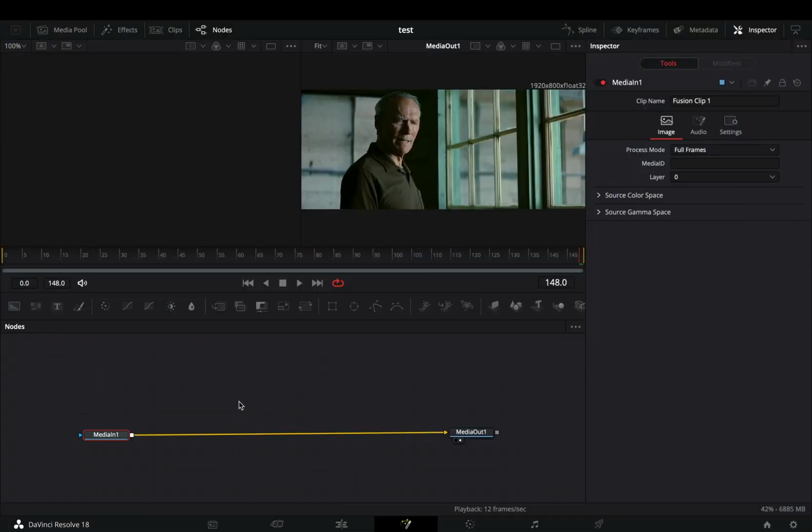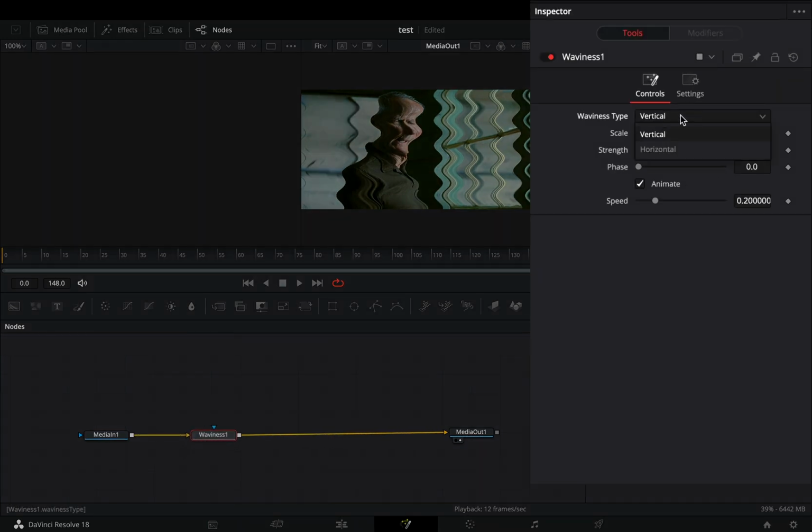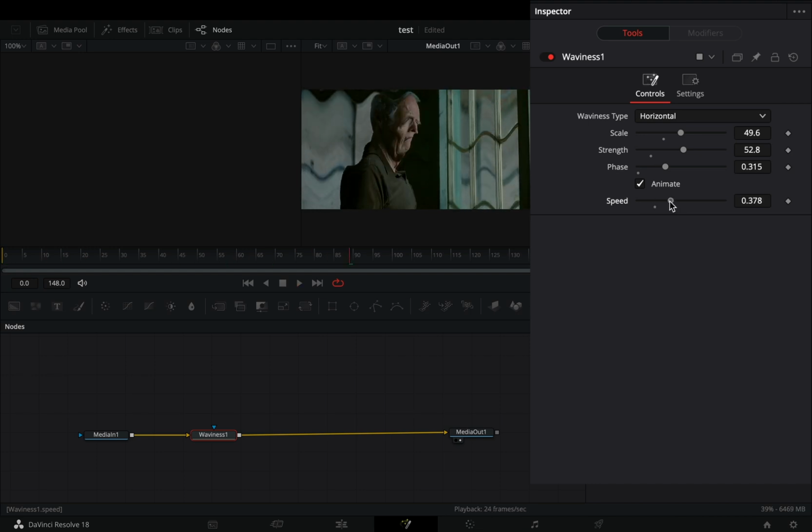Open your clip in the Fusion page, and add a waviness node. Change the waviness type to horizontal. Increase the scale slider between 40 and 50, the strength slider around 50, and the phase slider to your liking. Set the animation speed roughly around 30.